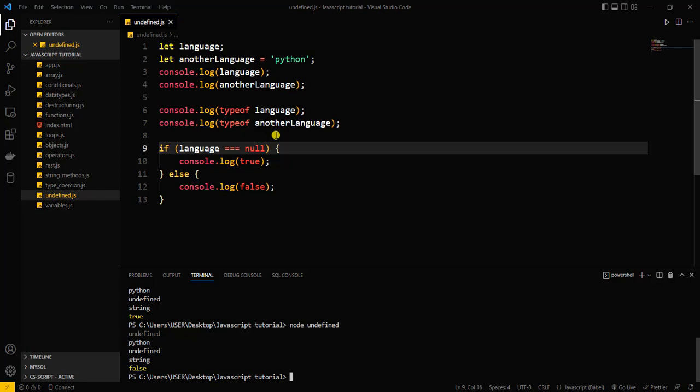Now, the second reason we get a false is simply because undefined is a different data type and null is also a different data type. So they are not equal to each other. It's just like trying to check if a number is equal to a string, and we know they are not equal.